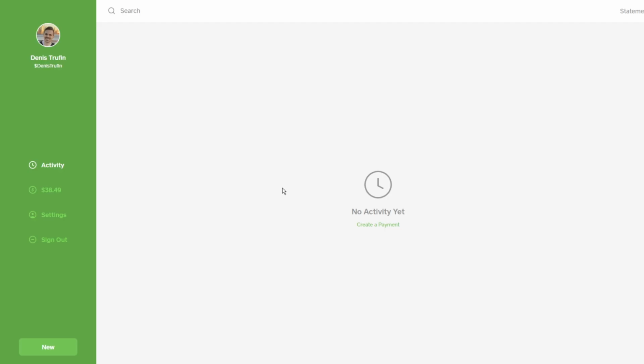All right, so here we are on the desktop for Cash App, and it looks somewhat similar to the mobile version. So if maybe you are at home and want to do some payments by sending somebody something without having to grab your phone, this is an easy way to do it. You could see activity, you could see your balance, like you can see right here, you could see your settings, and of course also signing out as well.